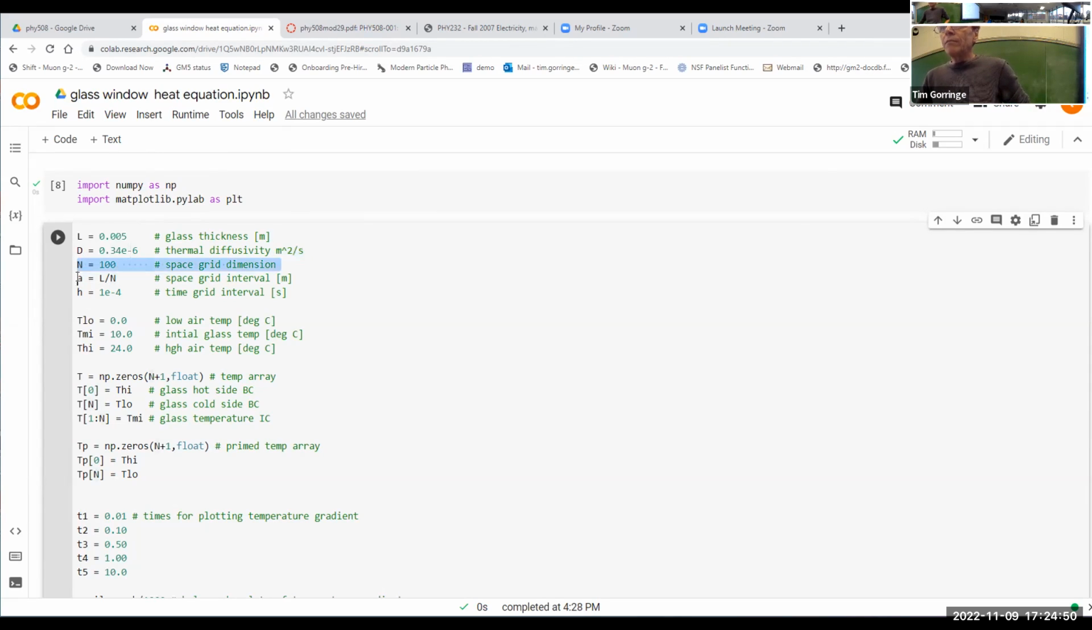Downstairs here, I'm just specifying, remember that A and that H for the space grid and the time grid. So I've made my spatial grid so that there's 100 steps from one side of the window to the other side of the window. And I've made my time grid so that one step in time is 0.1 of a millisecond. So those lines of code define my space-time grid, basically.